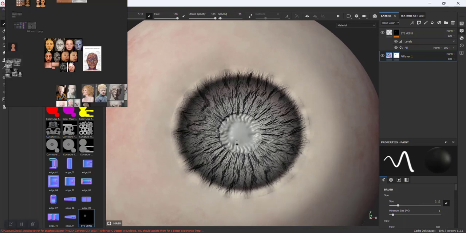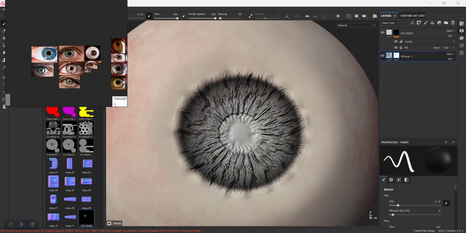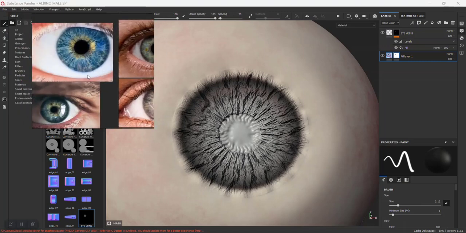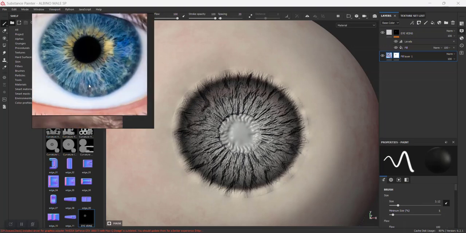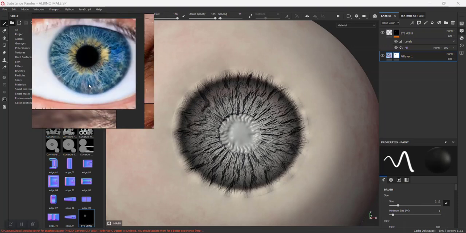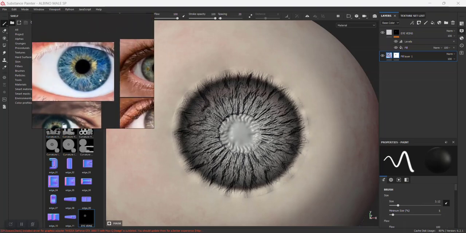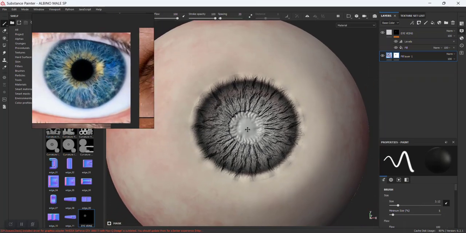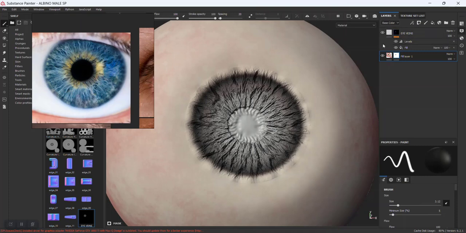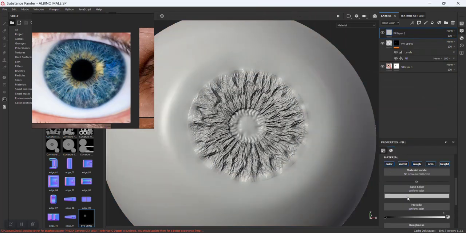Right, so let's look for the blue eye. So, yeah, let's see how I can use this as a use case. Right, so let's go on and paint. I'm going to be using this. Okay, let's create a new fill layer.